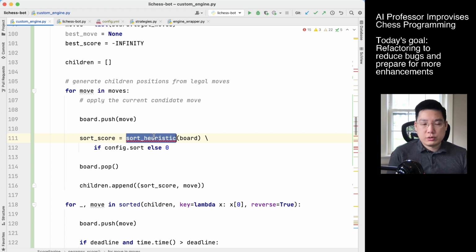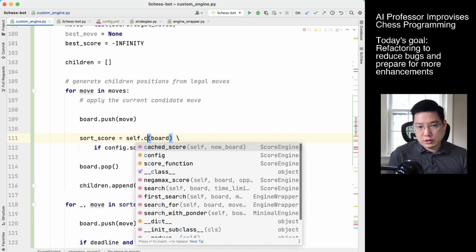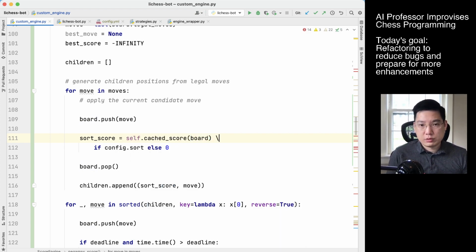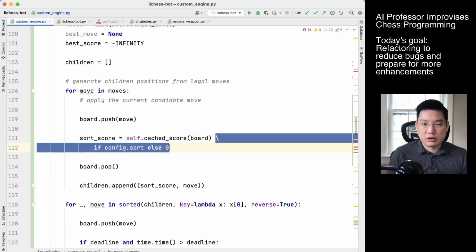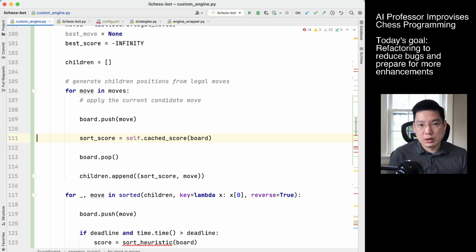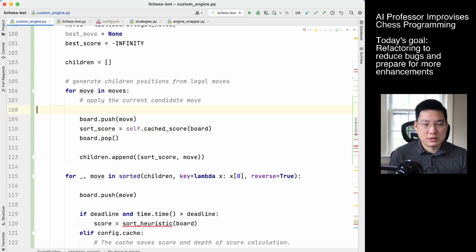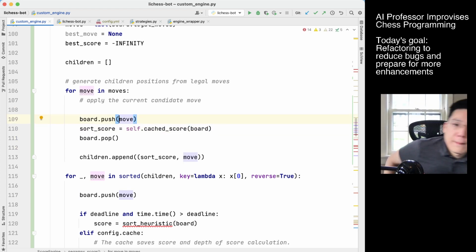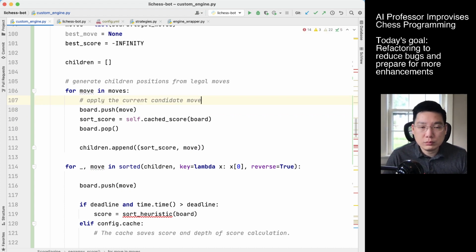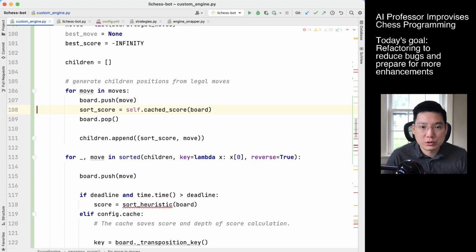And here again, we don't need sort heuristic anymore. We're going to use self.cachescore. So we're always going to sort, config sort. So I'm going to get rid of the config sort stuff. I'm just always going to sort. I'm just going to condense this because it doesn't need so much white space now. Yeah, that's fine. And I'll just go like this.